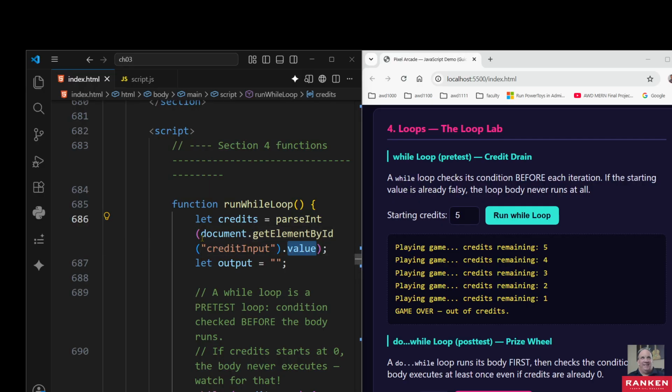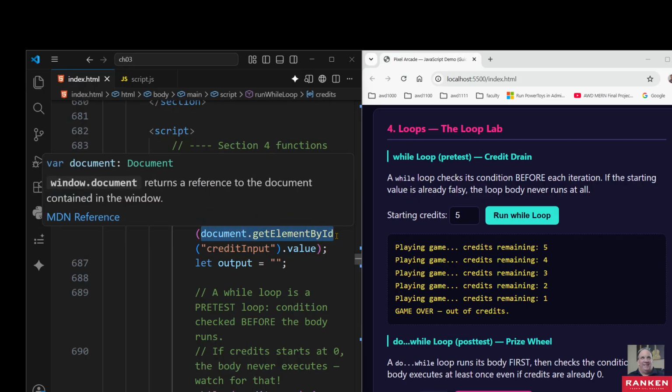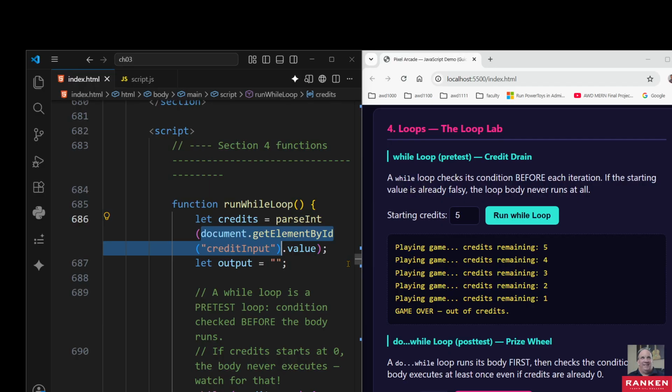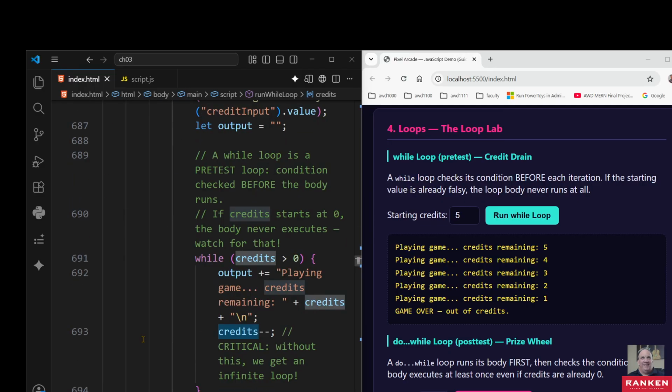Always remember that too. When you do a document get element by ID, this in itself is just returning that object, right? It's returning that HTML element object that's by that ID. It doesn't really return the value. Developers make this mistake a lot, especially beginners. You always got to remember: are you trying to grab the whole element, or are you trying to grab the value? So in this case, you're grabbing that value because we want the number of credits, right?